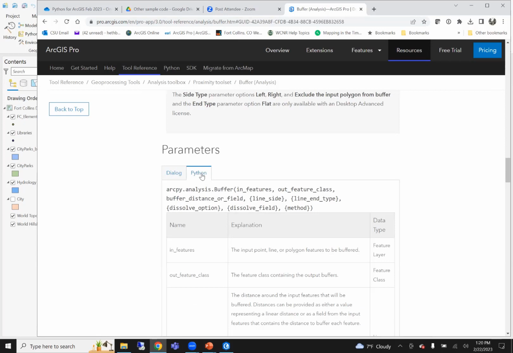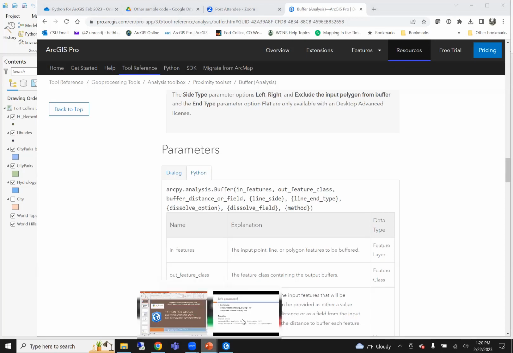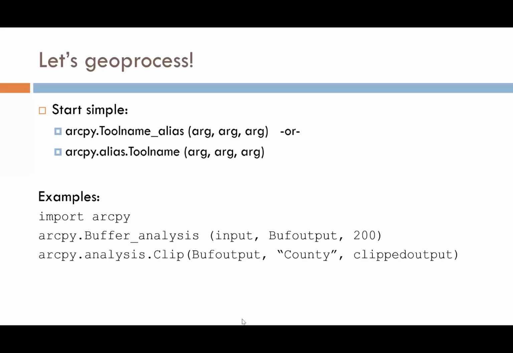So once you have access to ArcPy, you import it into your script, you can run any tool with that general formula, that general syntax. And notice it says in here arcpy.analysis.buffer. Either way will work. The way on my slide, I have an example showing both ways. The top way is older, the bottom way is newer, but they both work.